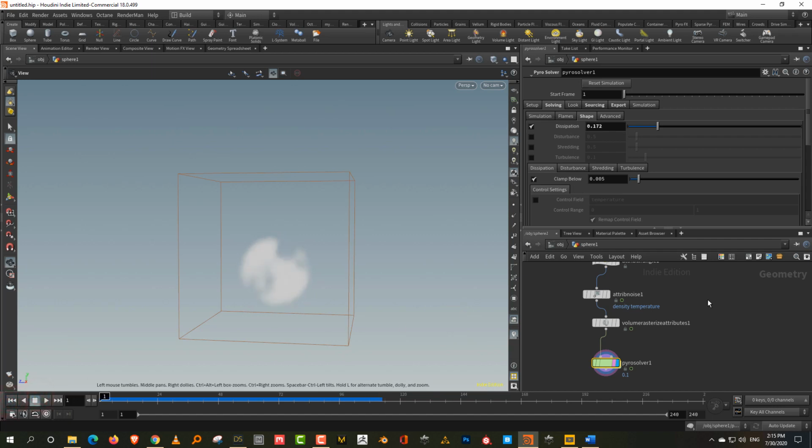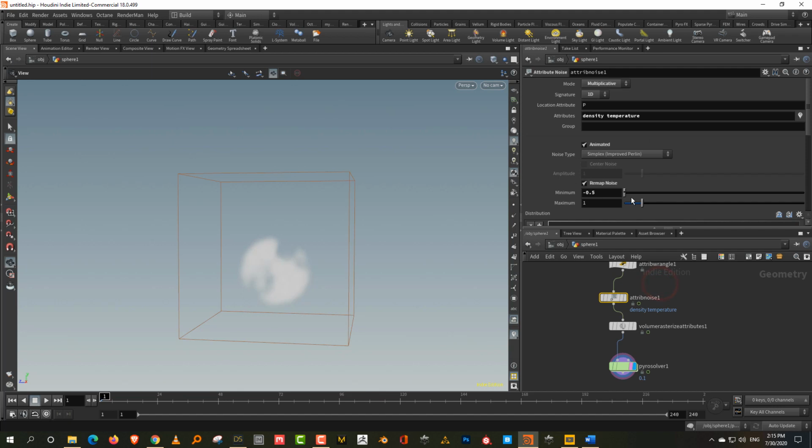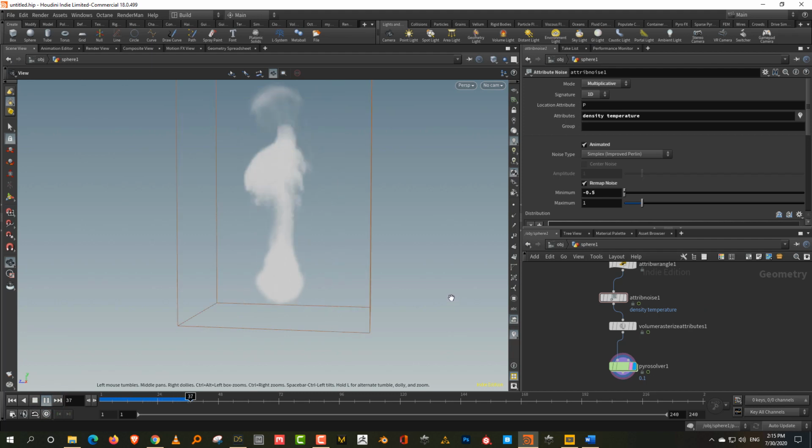Okay, so density defines how much smoke you have, and temperature decides how fast it rises. So we have to come back here and I'll give it 1. Now I have density and temperature, and this will give you a slightly more, see. Places where it finds higher temperature, the smoke suddenly shoots up. And places where there's low temperature, it's not rising up as much. And you can also modify them separately.